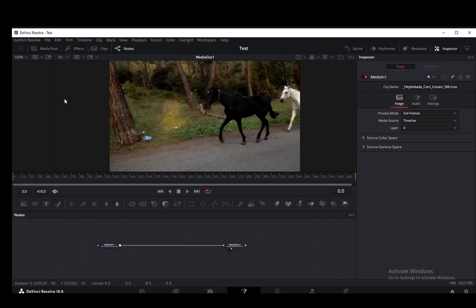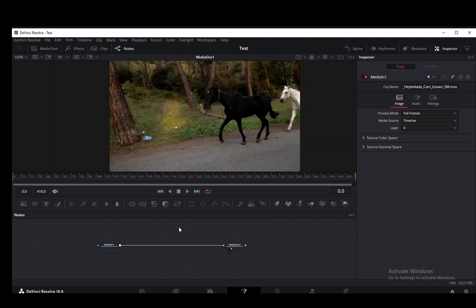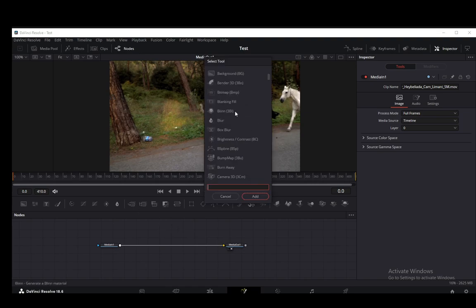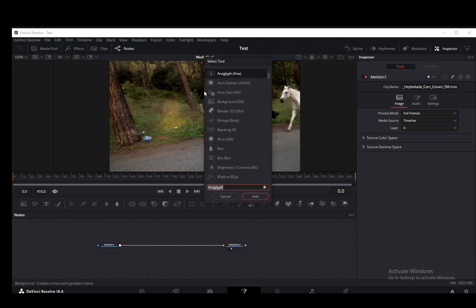Now you can do that, or you can do this as well. You can go to the Fusion tab, and here you have this whole library of effects, or you can press Control Space and search for the tool that you want. These are sometimes different from effects, sometimes the same, but you can add, for example, an anaglyph and just click add, and as you can see, it is a paid tool, so I cannot use it. But let's search for another one.